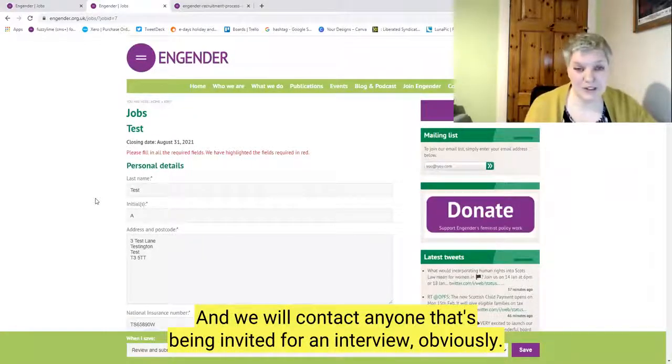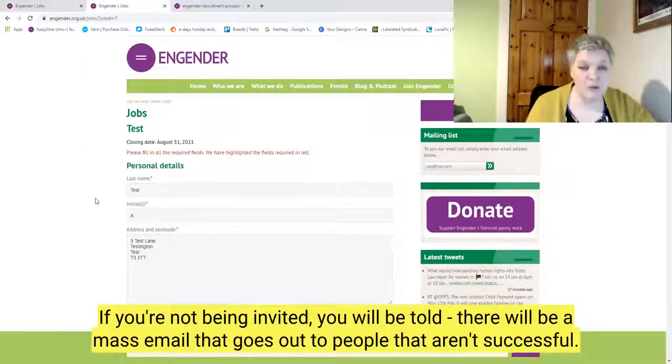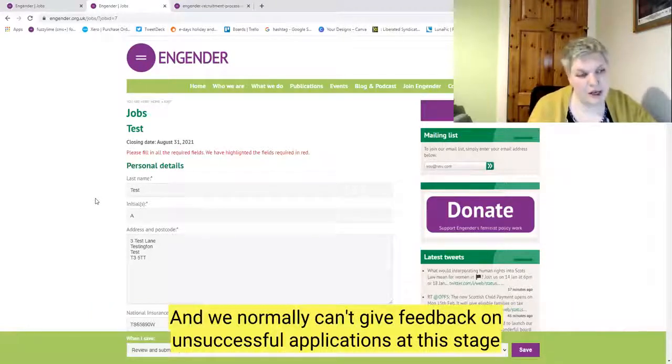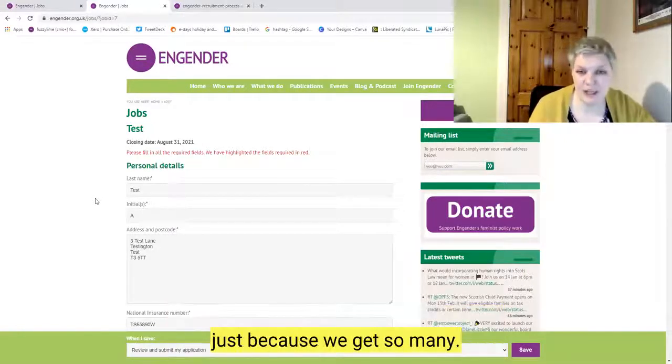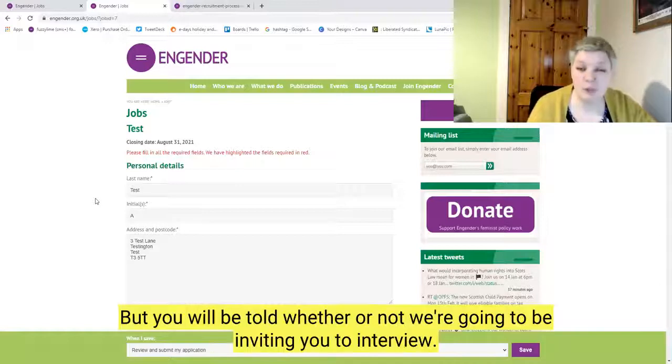We contact anyone that's being invited for an interview, obviously. If you're not being invited, you will be told. There will be a mass email that goes out to people that aren't successful, and we normally can't give feedback on unsuccessful applications at this stage, just because we get so many, but you will be told whether or not we're going to be inviting you to interview.